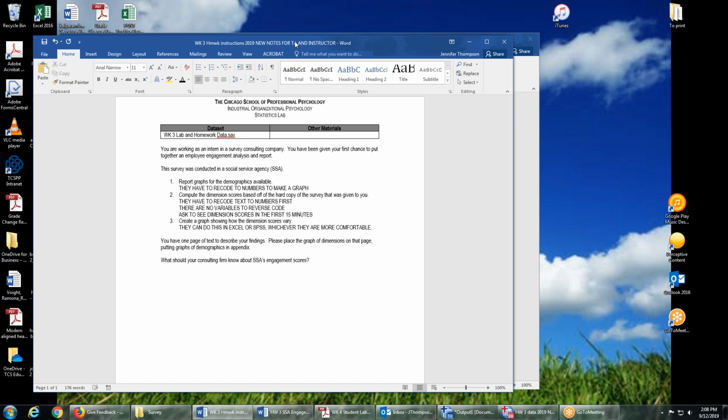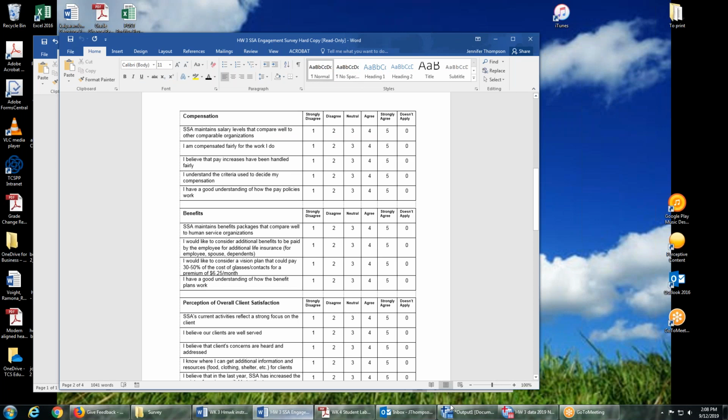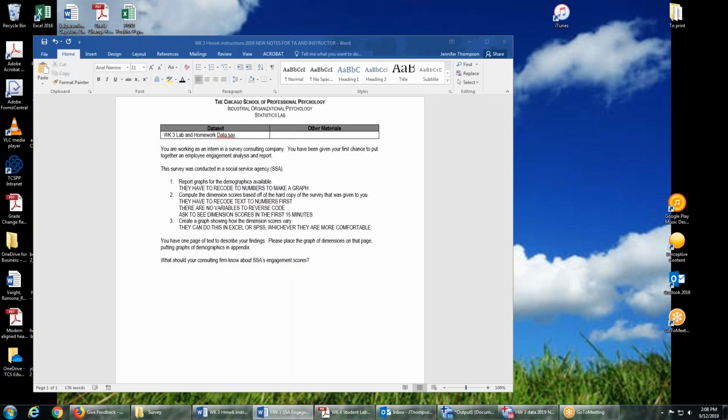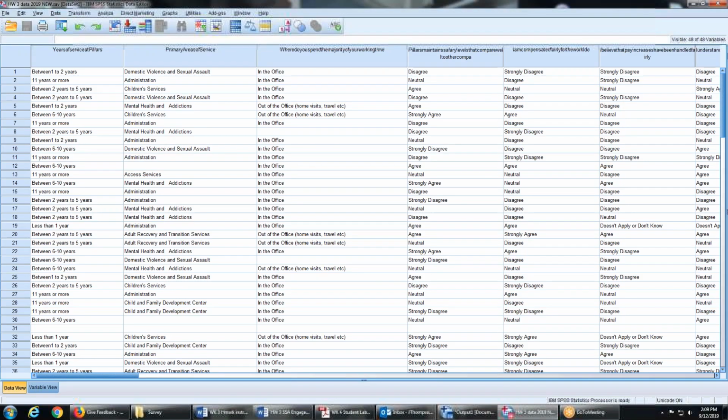but I'm going to wait and do that last. The first thing I want to do is compute the dimension scores based off the hard copy of the survey. So I have the survey here, and I also have the data set, and I'm going to put this survey on another screen so I can see it while I'm working. Hopefully you have a printed copy.